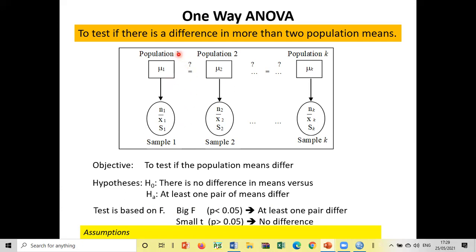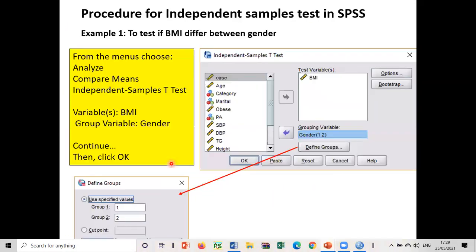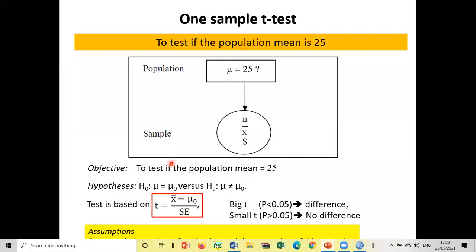What's the assumption for the t-test? What's the assumption for the one sample t-test? Come on, anyone? Sample mean is equal to population mean? No, that's the hypothesis, not the assumption. What's the assumption here? One sample, normally distributed. Yes, the variable is at least fairly normally distributed. So that's the assumption there. It must be normally distributed.